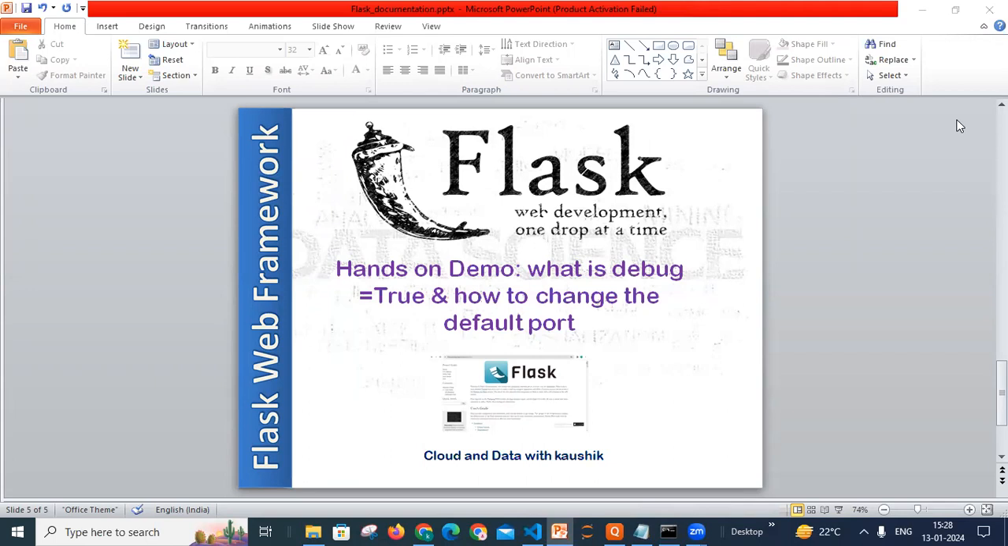So let's get started. First we have to understand what debug equal to true is. So in Flask, debug equal to true is an application configuration which enables the debug mode. Debug mode is a development feature, and it provides additional information and aids in debugging your Flask application.